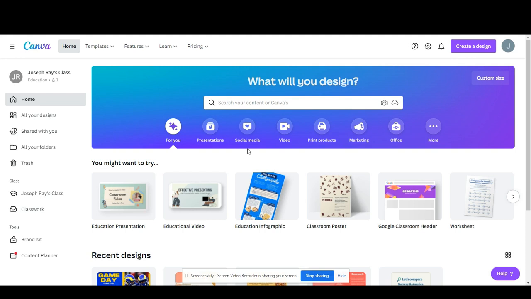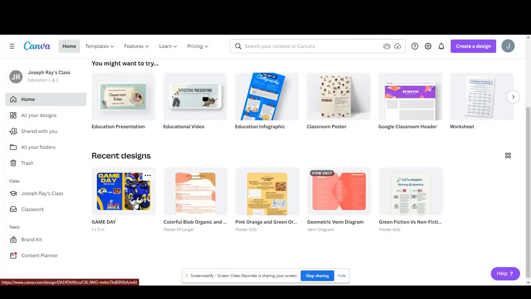So with Canva, there are free accounts, and then there's also premium accounts. One thing that is nice is that if you do have an education email, you can get access to the free educational account, which allows you some premium features. So when you log in, you're at this home page here, and there's all kinds of different things here. But I'm going to be showing you how to make this game day design here.